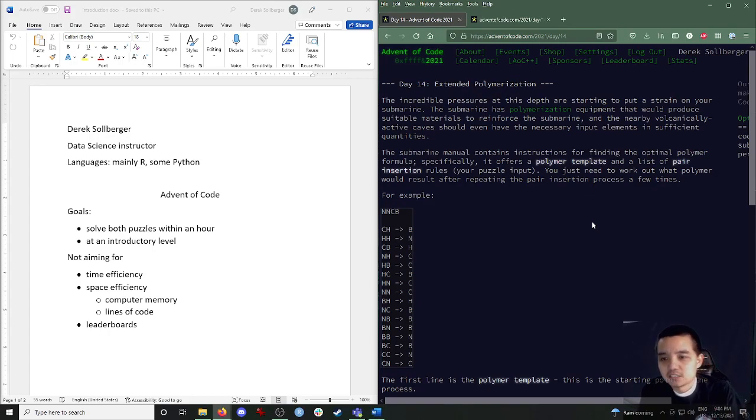The incredible pressures at this depth are starting to put a strain on your submarine. The submarine has polymerization equipment that would produce suitable materials to reinforce the submarine, and the nearby volcanically active cave should have the necessary input elements in sufficient quantities. By elements, they're just saying these capital letters. The submarine manual contains instructions for finding the optimal polymer formula. Specifically, it offers a polymer technique and a list of your pair insertion rules, which will be our puzzle input. You just need to work out what polymer would result after repeating the pair insertion process a few times.